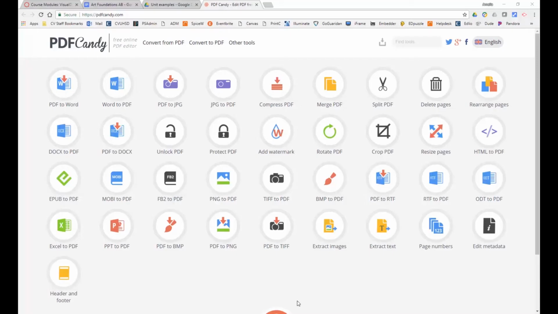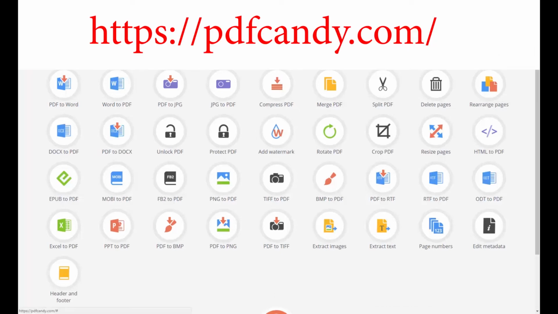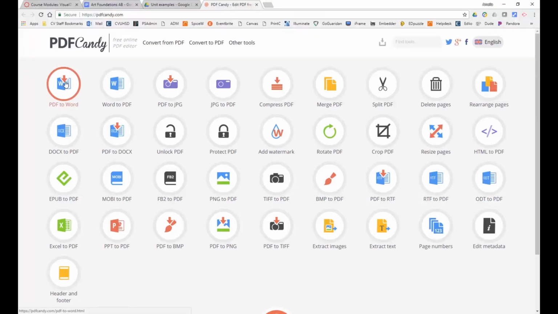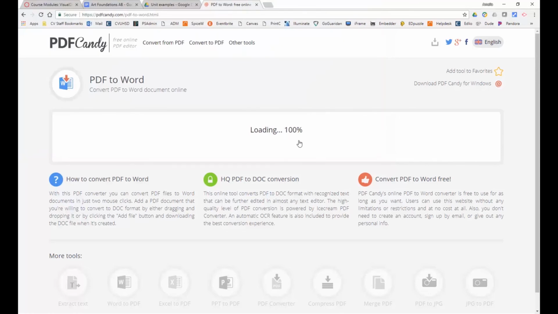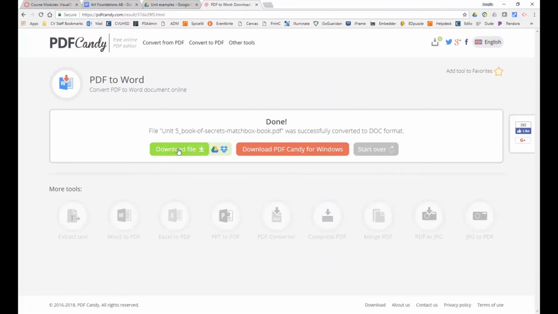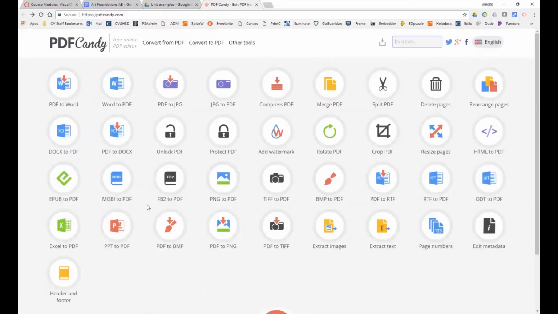Let's say that you have a few files that you want to convert over to PDF or Word document. This is a very nifty web application that's called pdfcandy.com. If you have a document, for example, a PDF, and you want to convert it to Word, simply select the icon. Select the file that you want to convert, and it'll take a minute. Once it is done converting the file, simply select the download file.